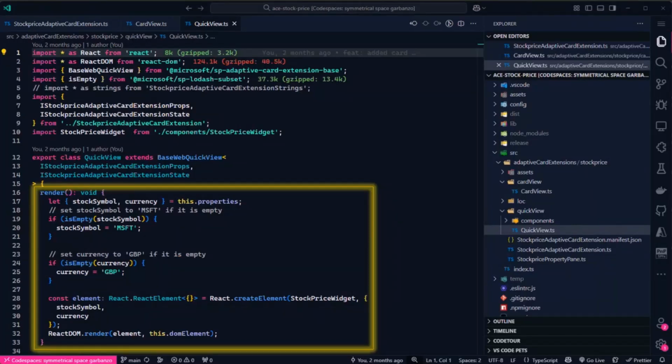So within the render method of this quick view, what we have is a React component called StockPriceWidget. So we use React here and then render this component called StockPriceWidget. You would have seen this kind of code in SPFx web parts or extensions earlier as well. So we are doing something similar over here.